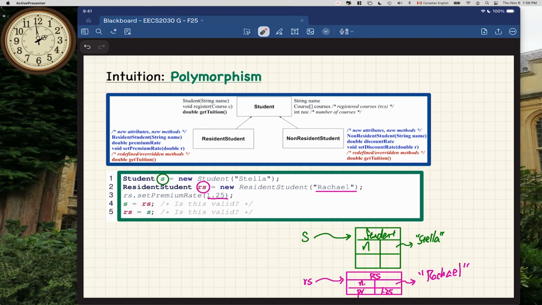When you test line 4, which is S to S, you're reducing the child into a parent. Since the child has everything the parent has plus extras, you can still access them as you would with a child. But the inverse is not true. When you're trying to have a parent set to a child, some variables you're trying to access, like premium rate, don't exist in the parent.